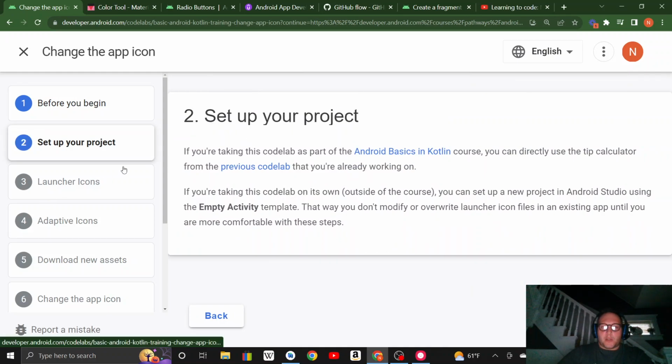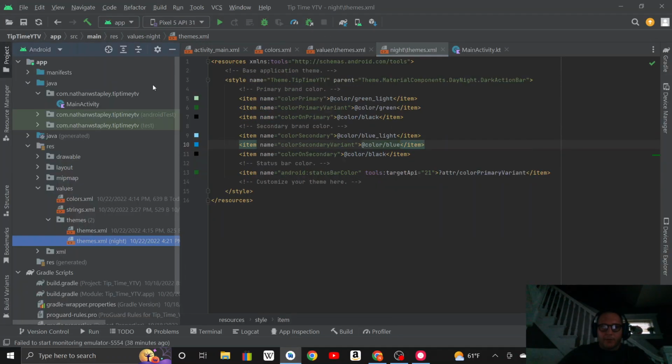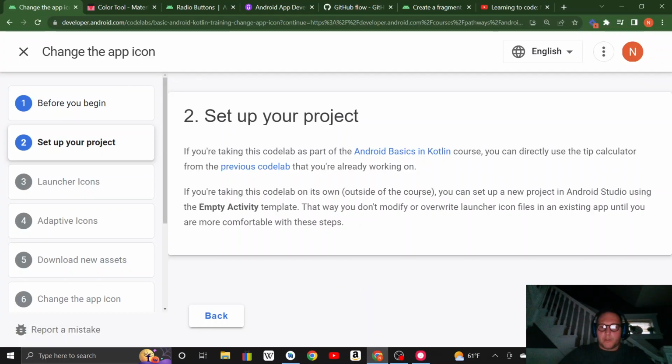Set up your project. If you're taking this from the Code Lab Android Basics in Kotlin course, you can directly use the Tip Calculator from a previous Code Lab that you're working on. And I have that. It's open in Android Studio already down here. Tip Time. Okay. All right.